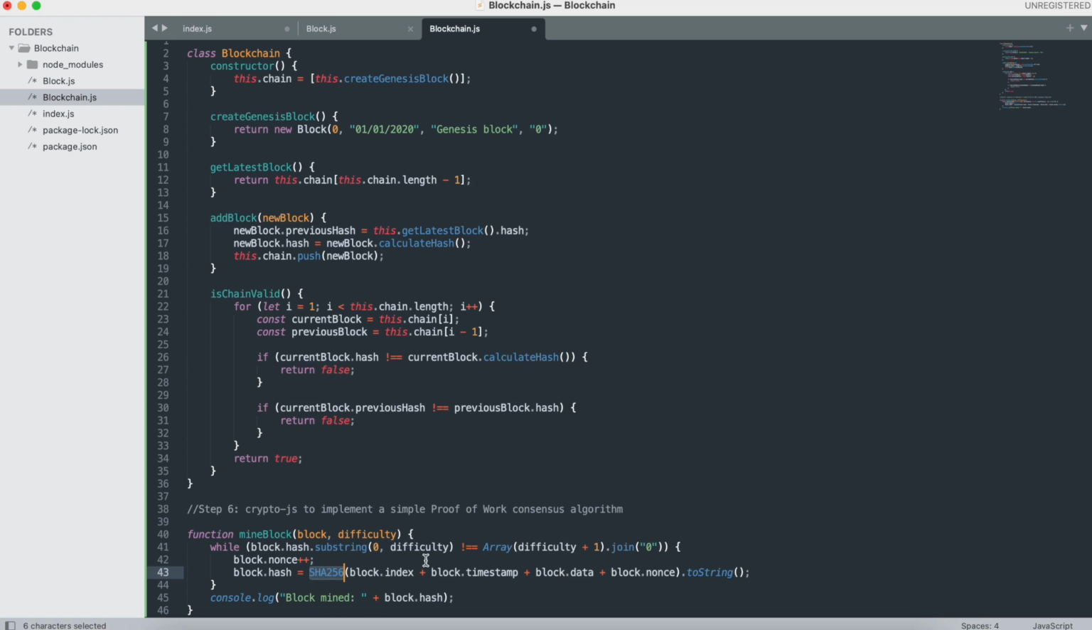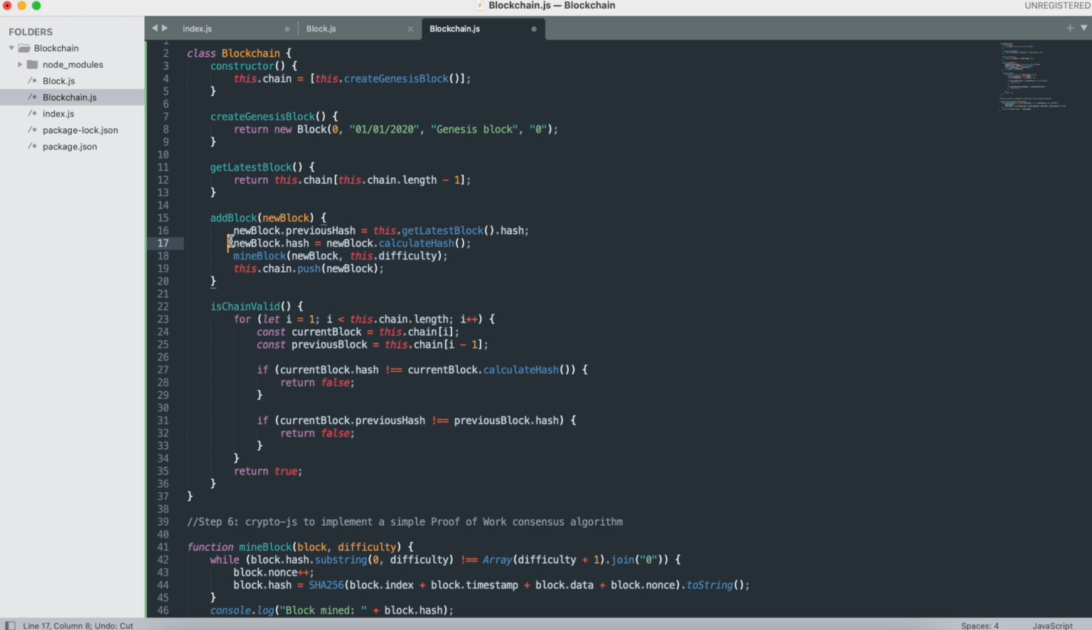Now you can use the mineBlock function in your addBlock method to mine a new block before adding it to the blockchain. In addBlock, you can say mineBlock and pass the new block and this.difficulty, and the next step is this.chain.push, pushing the new block to it. So you can actually mine the block before you add it instead of creating it yourself.